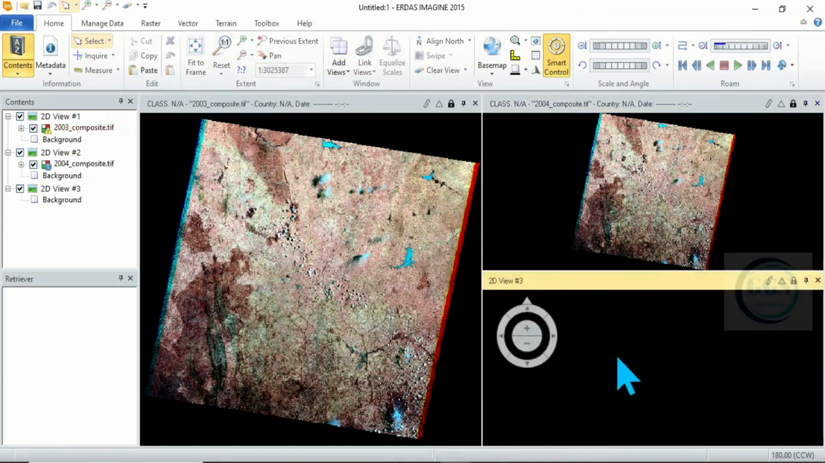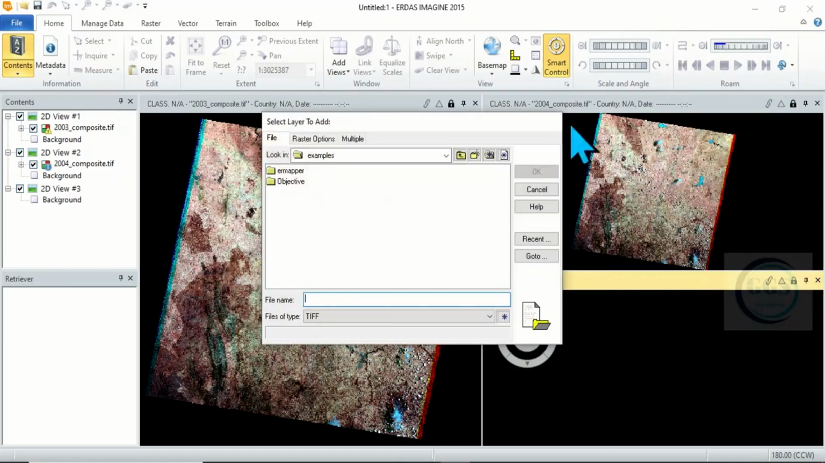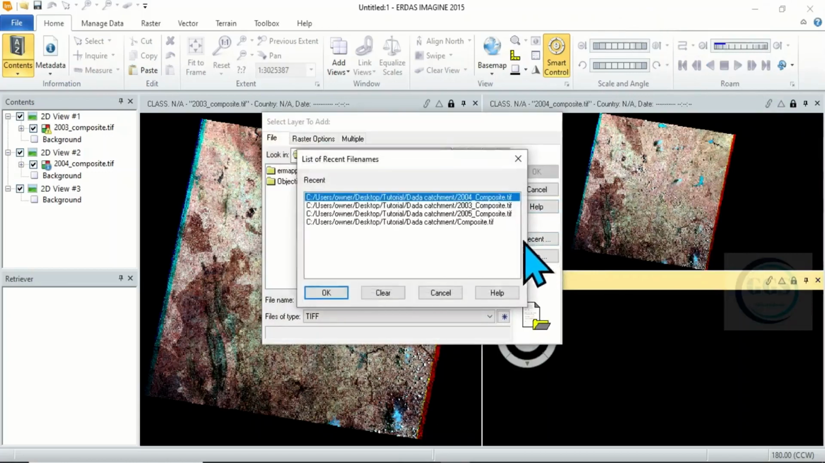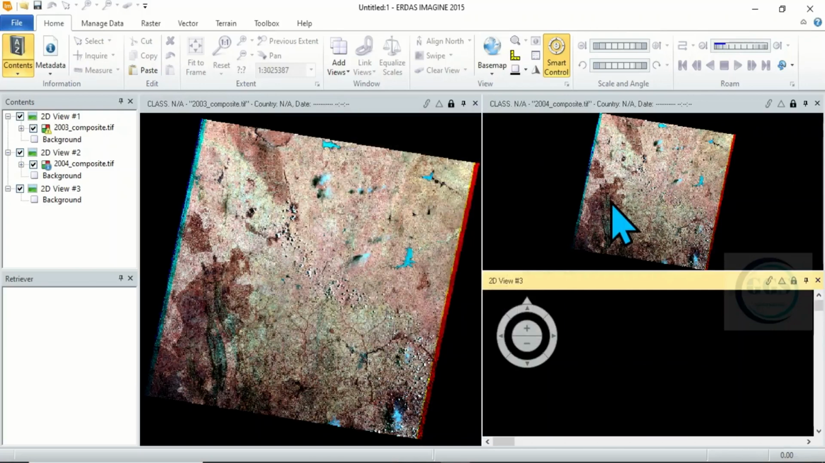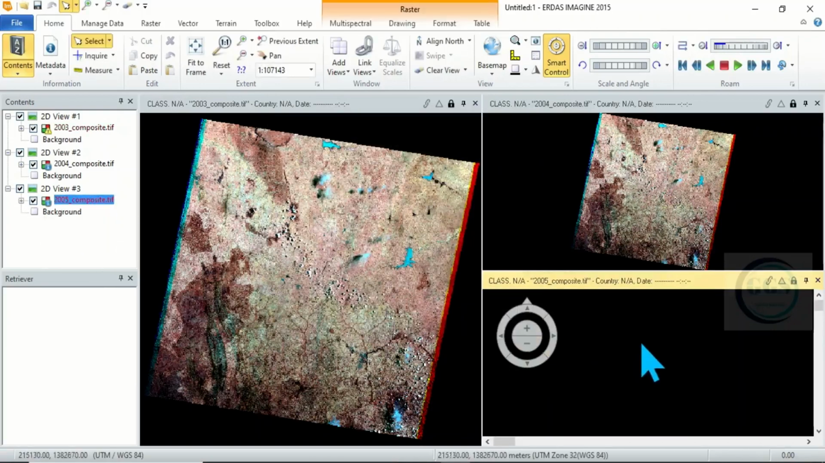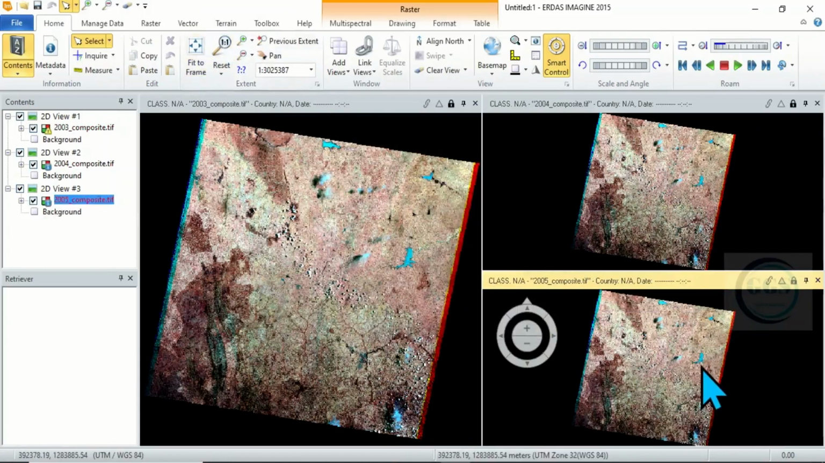Then I'll come to the third view, right click, Open Raster Layer. I'll go to Recent, click on OK. I want to bring in the 2005 composite. Click on OK. So it is added. Then I can now click on Fit to Frame. So it has been fit to frame.